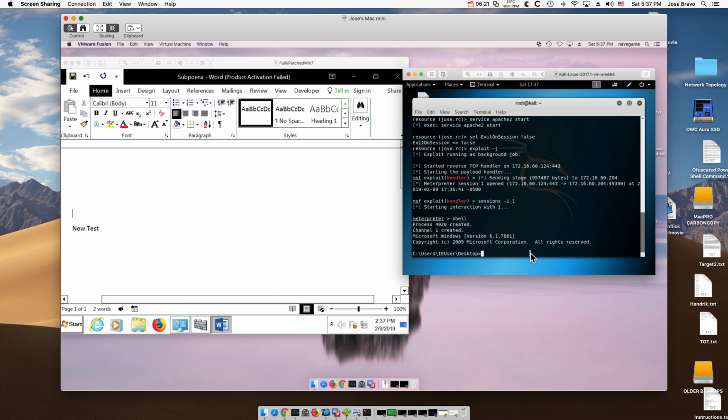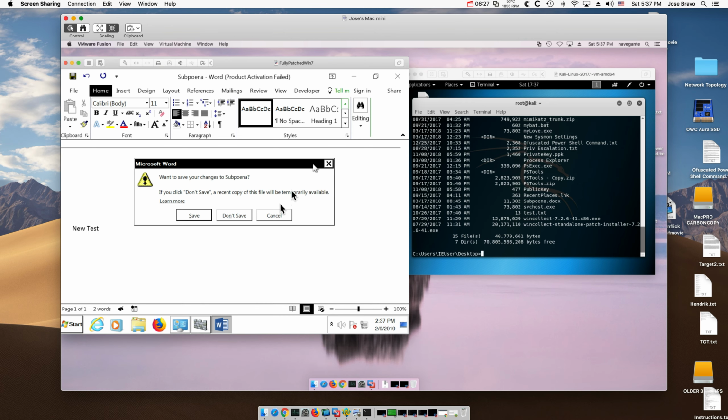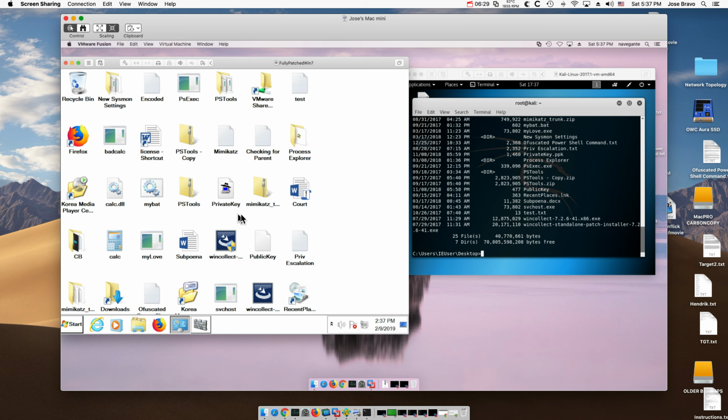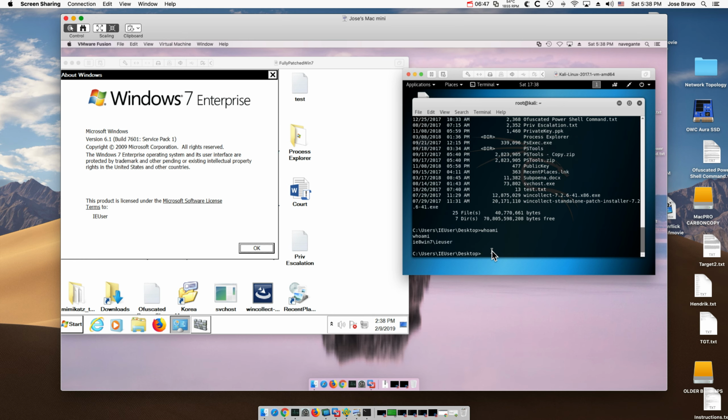and here we are. If we do dir, that's the directory of basically this machine. We can close this document. We don't need it anymore. Now the problem that we have, as impressive as this is, is that it's not yet a very good attack, because if we look at who am I, I'm a regular user. I don't have any admin rights. So I need to escalate privilege.